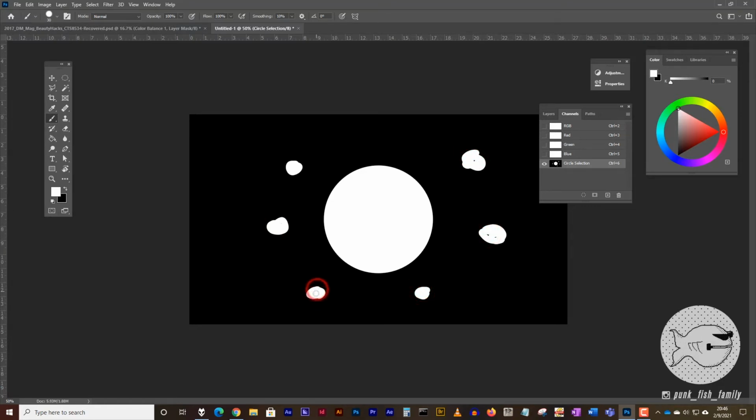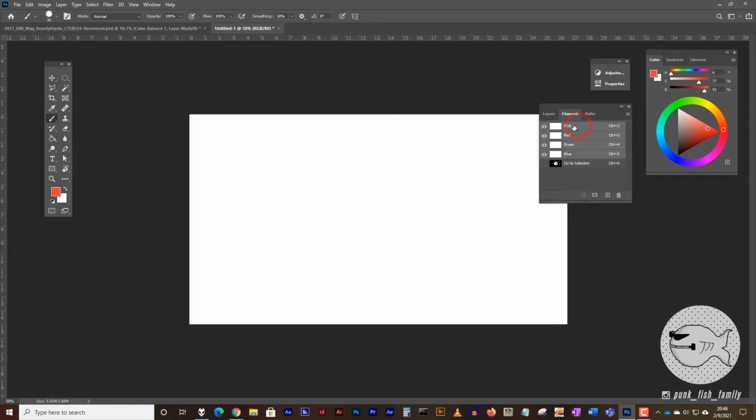So I'm just going to draw these little dots here. If I switch these colors and I choose to paint with black, now I'm painting these masked areas, or these non-selected areas. All right, so now I'm going to go back to RGB. All that disappears because that's not part of the image, it's just a saved selection.